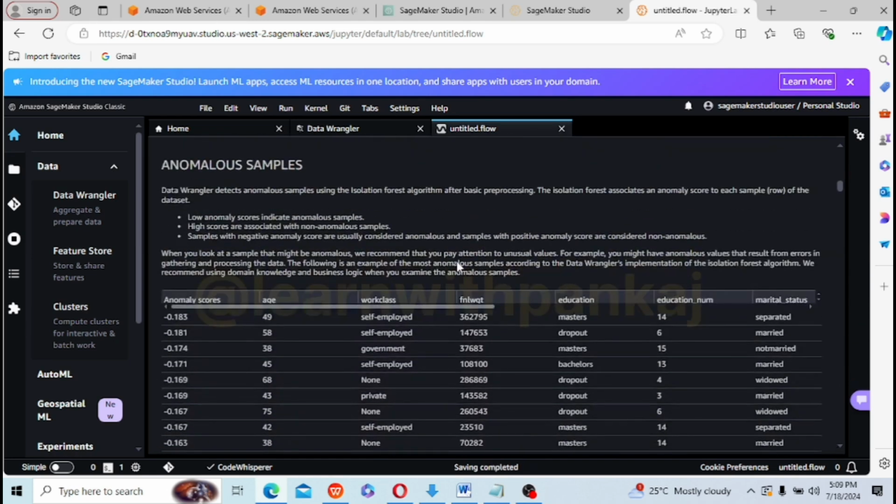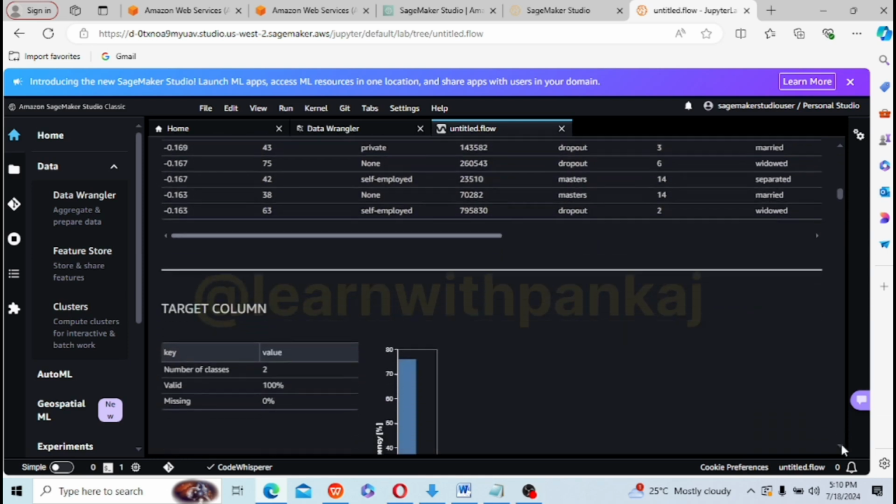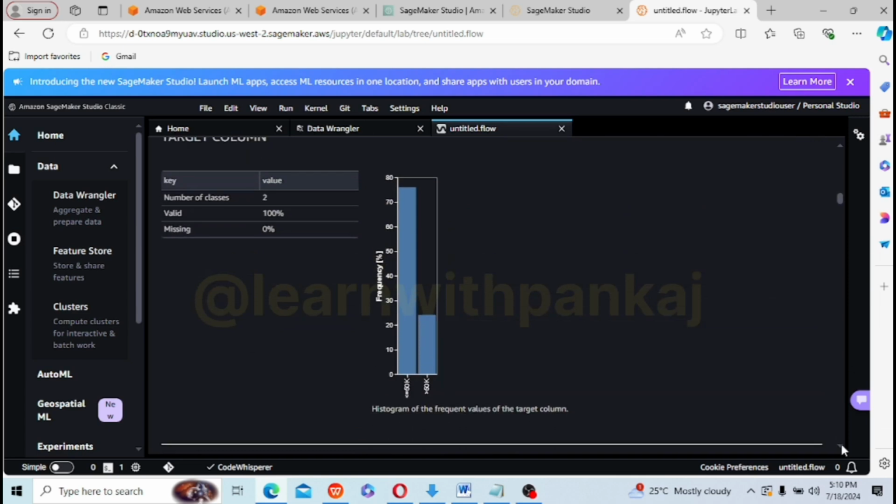Anomalous samples also you will see. Data Wrangler detects anomalous samples using the isolation forest algorithm. So this algorithm you also have to remember: it uses the isolation forest algorithm, right? And these anomalous samples will give you the outliers you have, how many outliers are in there. You can find those details here, and it will give you the target column and how many entries there are. For below 50K it is around 24.1, and above 50K it's 76.1.